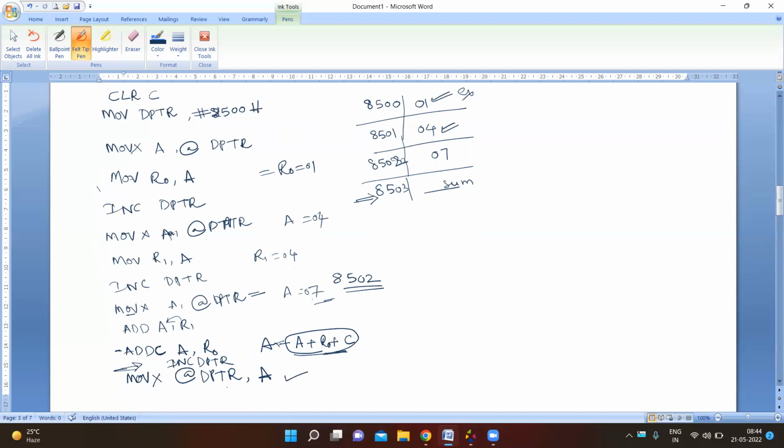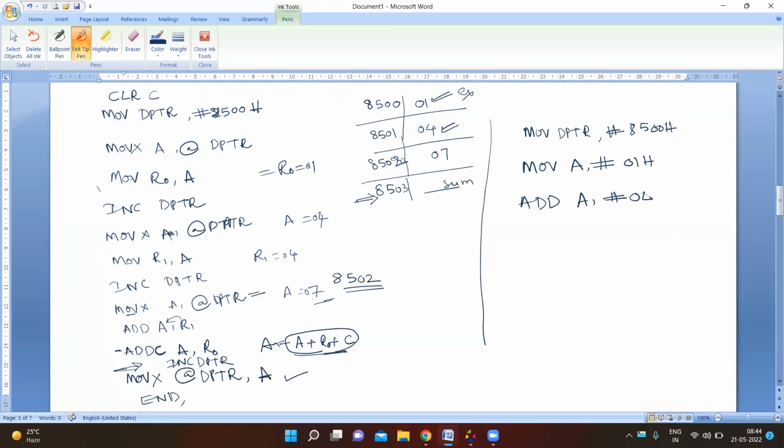MOVX @DPTR, A. Now here, otherwise, simply we can write like this. So by using immediate addressing mode, here MOV DPTR, immediate data 8500h. We initialize the data pointer. Directly I'm sending data: MOV A, immediate data 01h. Okay. Next, ADD A, and the second data is immediate, ADD A, 04h.